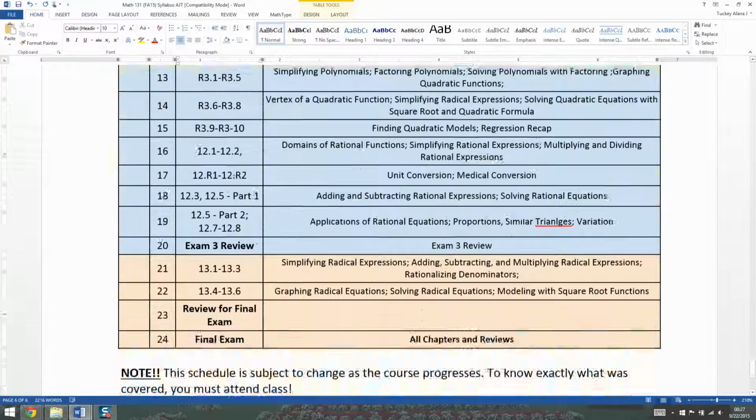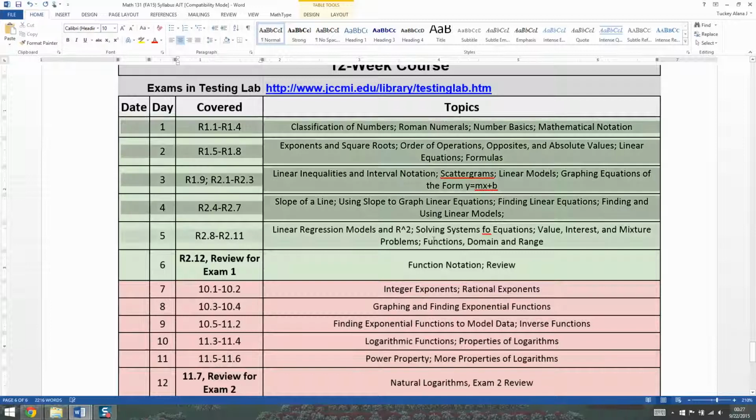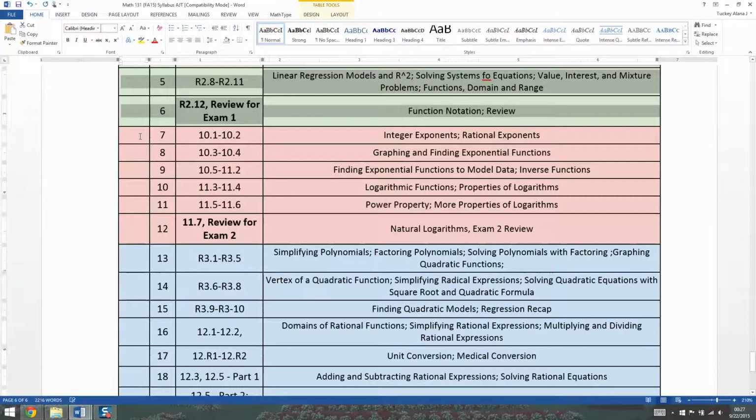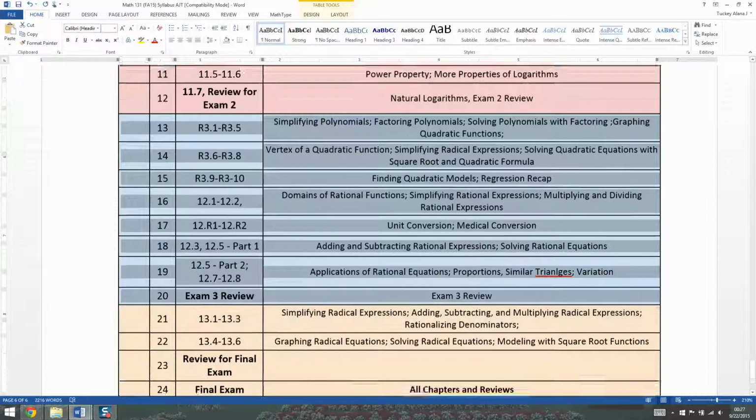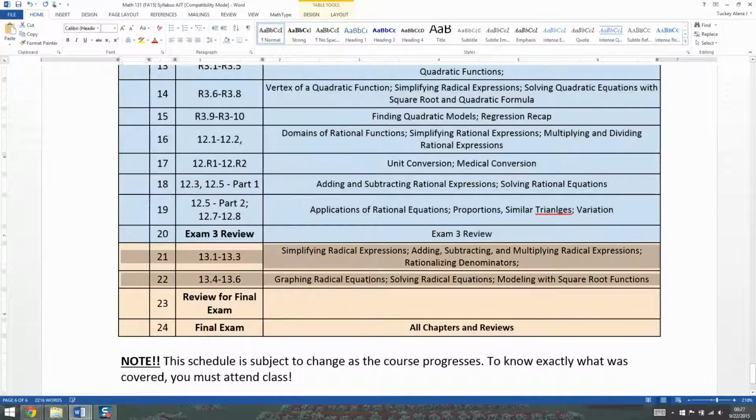All right. And I also color coded it here. There's exam 1. This stuff is on exam 2. This stuff is on exam 3. And then we have a little bit of square root review and take a quiz on that. And then we have our final.